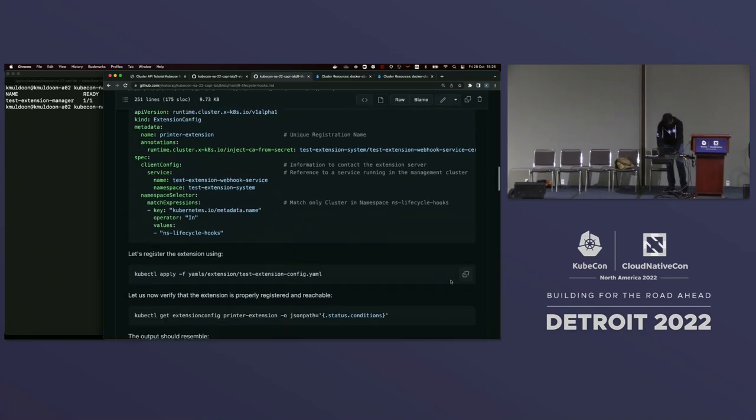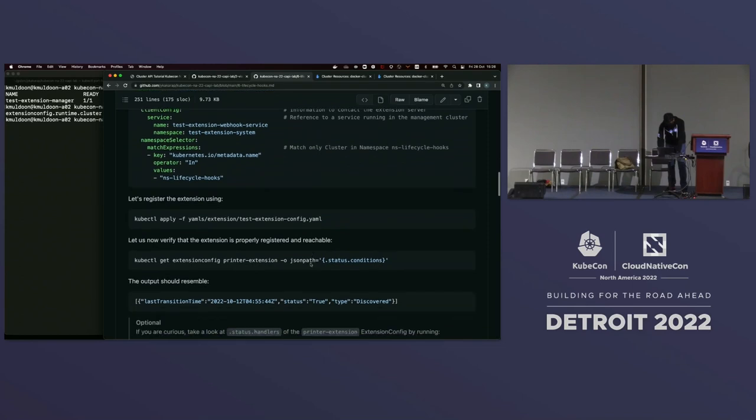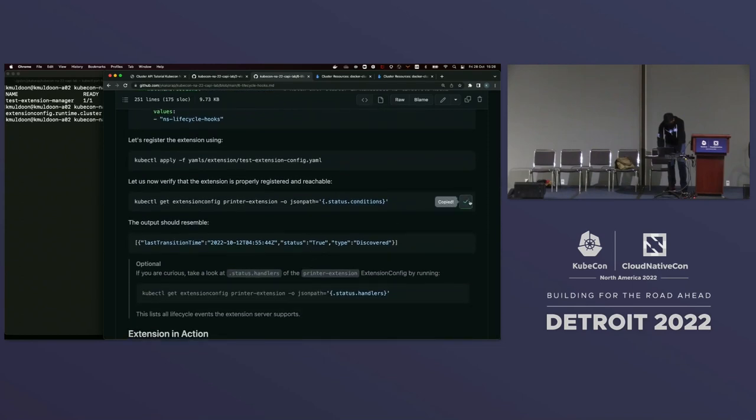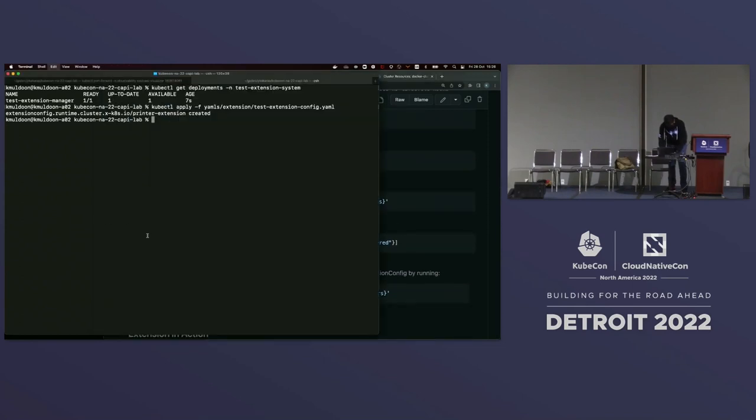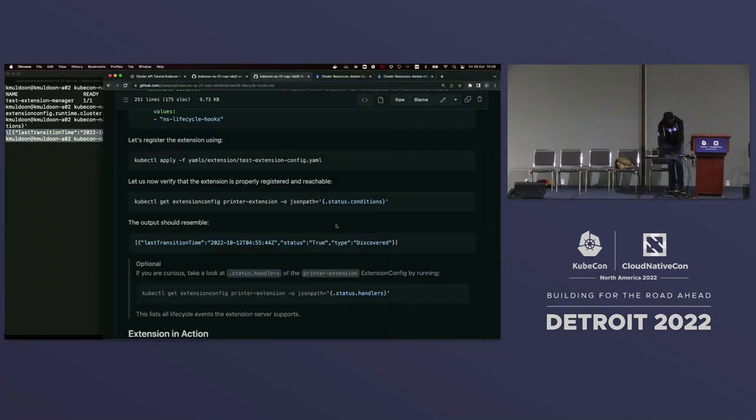So let's register our extension server with Cluster API. Cool. Just make sure that it's reachable and it's all good. Yeah, it's discovered. So the extension server is successfully discovered. Cluster API was able to reach the extension server and do the necessary things to be able to register.